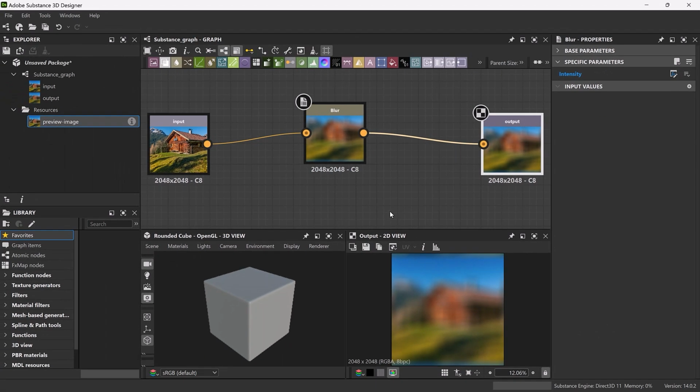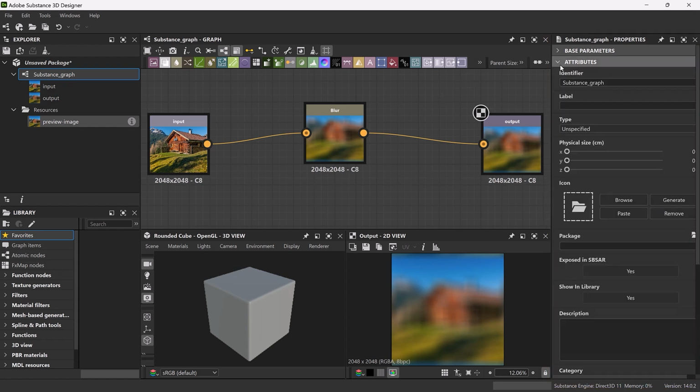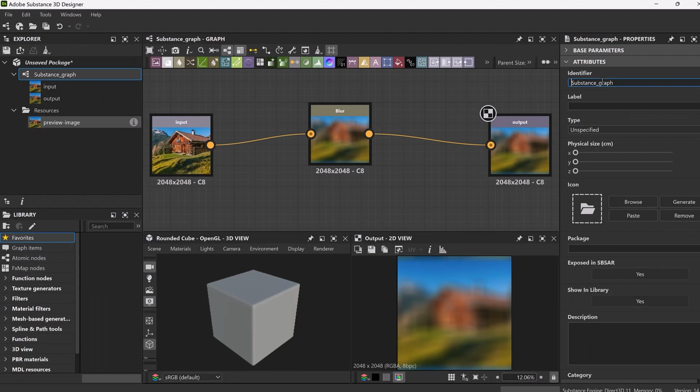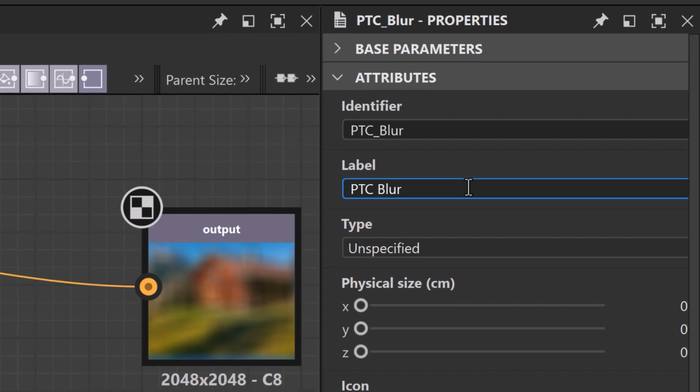Next, let's work with the graph and apply the final settings. Double-click anywhere on the graph. Notice that the properties icon no longer appears over any of the nodes. From the Properties panel, go into the Attributes tab and give the identifier a name. This is the name of the graph that you're currently working on. You can also see it in the Explorer panel, currently called Substance_Graph. I'll call it PTC_blur. No spaces are allowed here. Then add a label. Again, I'll call it PTC blur, but this time with a space.